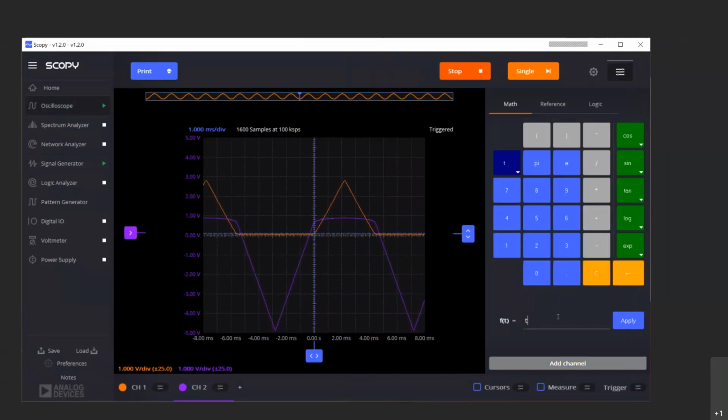Let me just get rid of this. I want to look at channel one. I have a 100 ohm resistor, so I want to get current. I'm going to divide it by 100 ohms. Apply, add. And now I have another channel here, which is quite flat. The reason is that if I take the voltage divided by 100 ohms, I get current in amps.